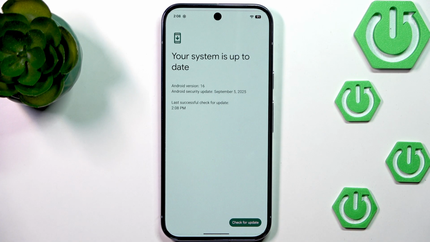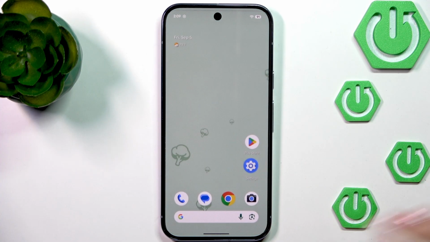Obviously now we are up to date, but if your device shows you information about a new update, I really highly recommend to download it and apply and install it. So you will be sure that you've got the newest version of the system and newest version of the app.